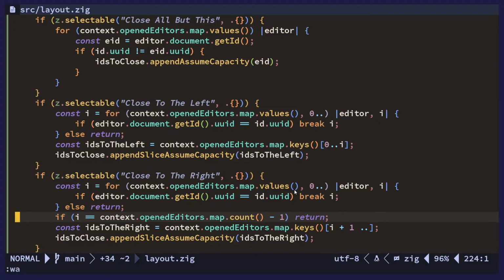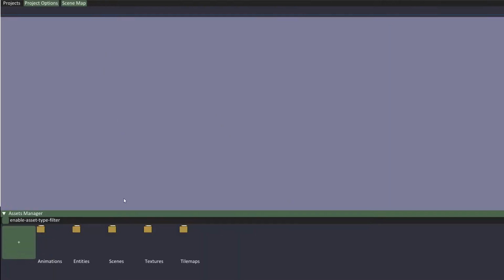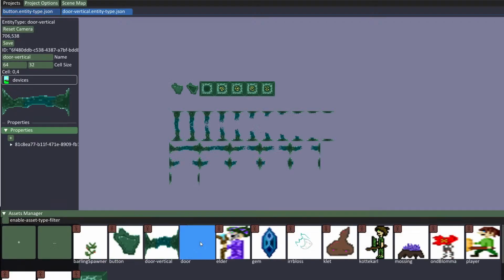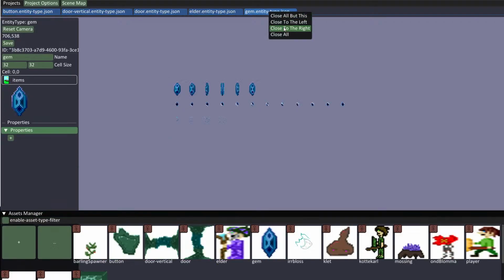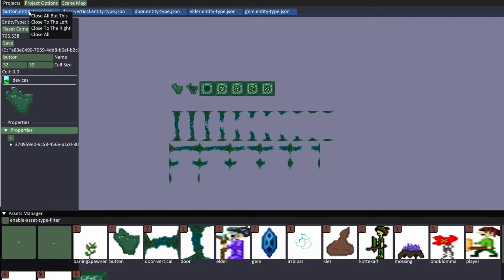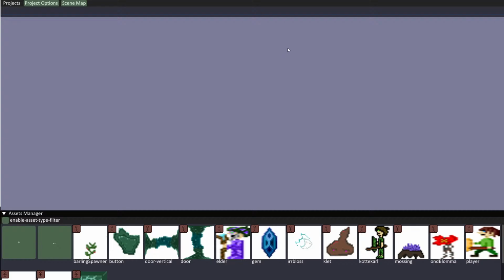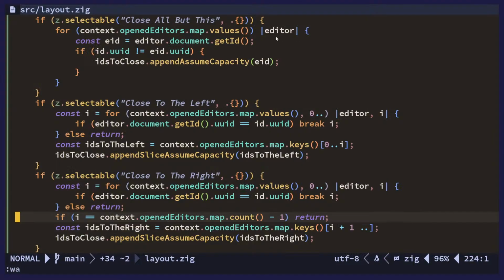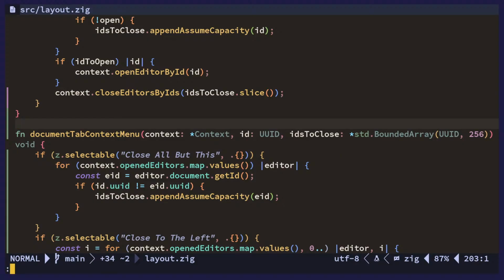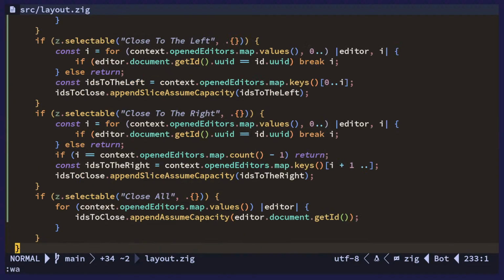Okay, let's try this. Right, let's open up a bunch of stuff. So let's try that first. Close to the right, doesn't do anything. Let's do close to the left, doesn't do anything. Close to the left there, okay. Close to the right. All right, nice. Nice, that all works perfectly. Cool. Yeah, that was all I wanted to do on the editor for now. So, great.